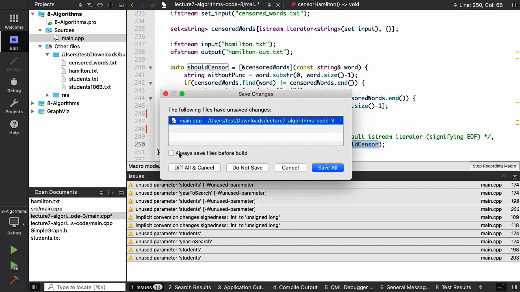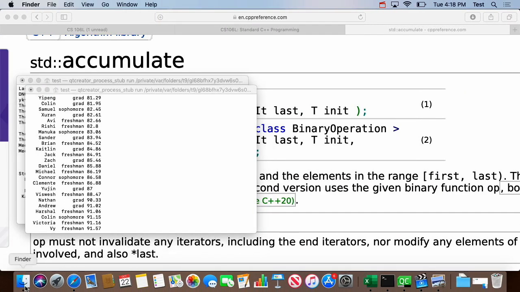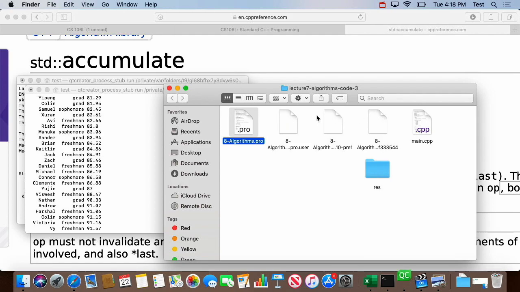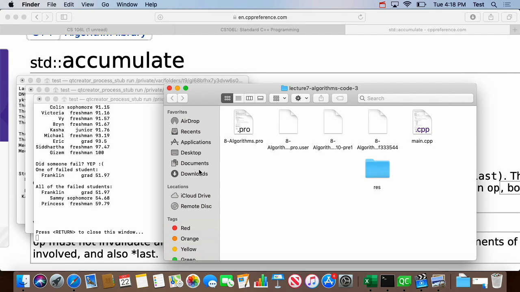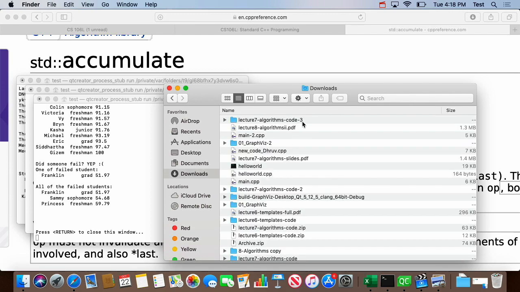So if you run this, I actually ran it many times already, you'll get something like this. Where is this? This is in downloads. It's written to a file, so I have to look at the file. Maybe it's in the build.